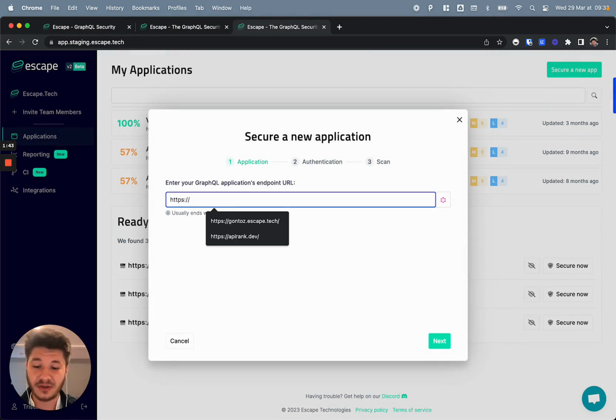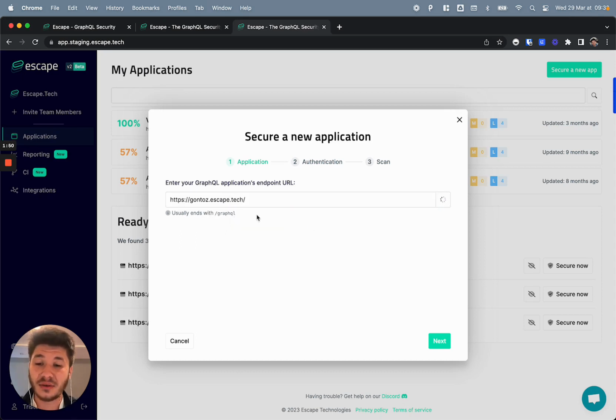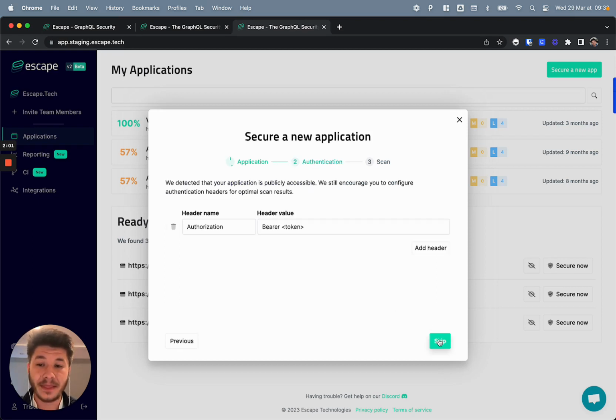You just have to enter the GraphQL endpoint that belongs to the application to start securing it. So here I added Gontos, which is a fake GraphQL endpoint that is voluntarily vulnerable, a fake banking GraphQL endpoint that is vulnerable on purpose, and we created at Escape for demos. I can add an authentication token if I want to perform in-depth scans, but this is not necessary in this demo, so I'll just skip that part.